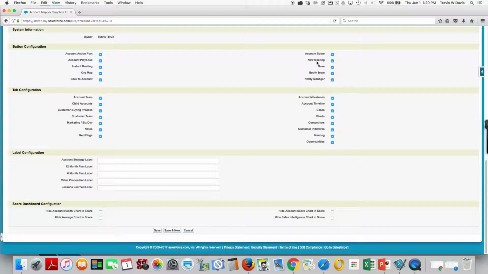New meeting, I can schedule a meeting in the future using account map or meeting mapper. I can save the plan, notify my team. I want to be able to notify my team so we get a 360-degree view on what's going on inside of the account plan, and so I'm not creating it inside of a silo.